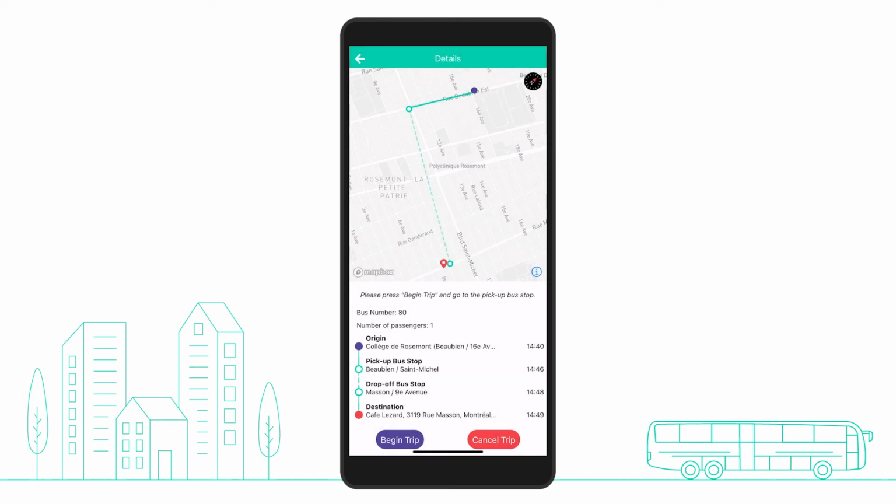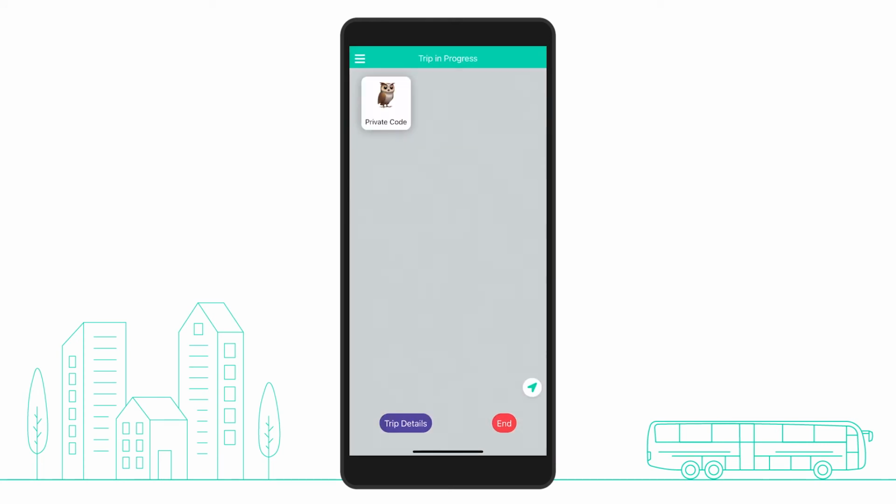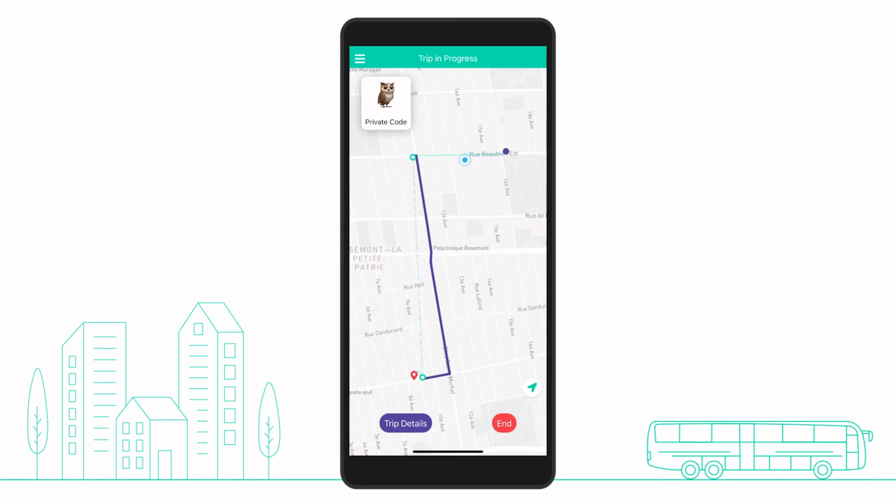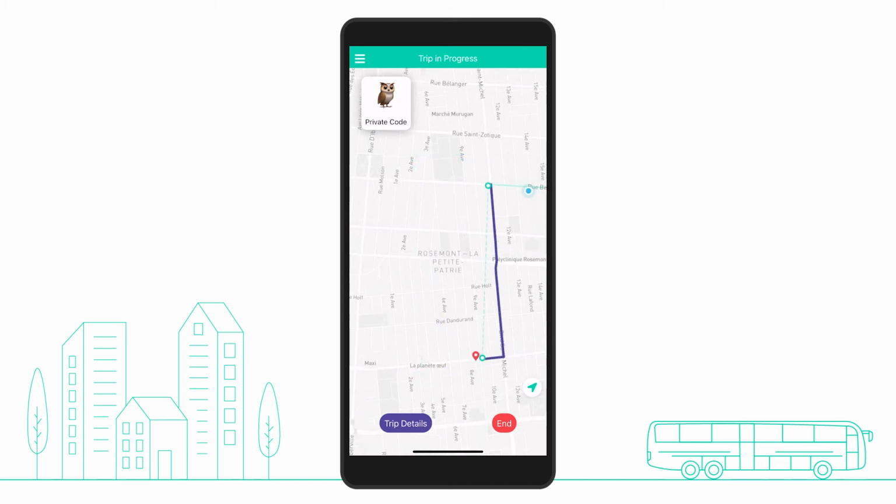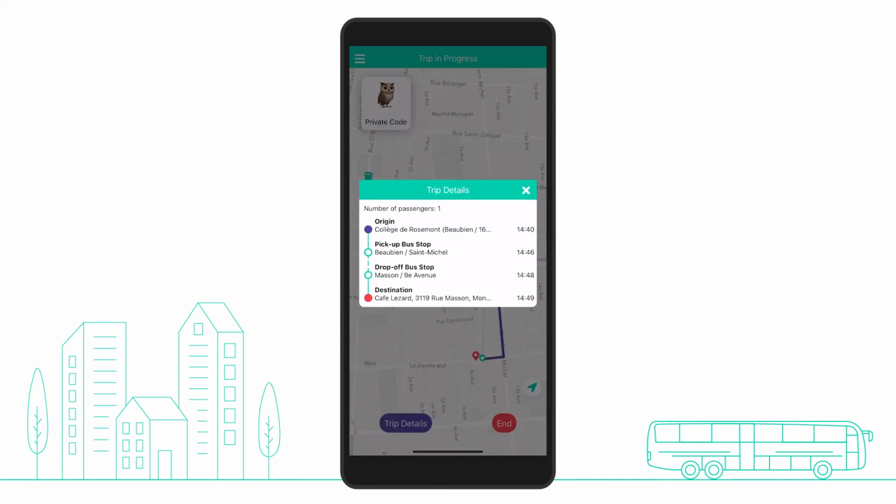To begin your trip, press Begin Trip. When you press Begin Trip, you'll be able to see where to walk, where you'll be picked up, where you'll be dropped off, and your destination. You will also be able to see in real time where the bus is. You can click your trip details at any time to review the information.